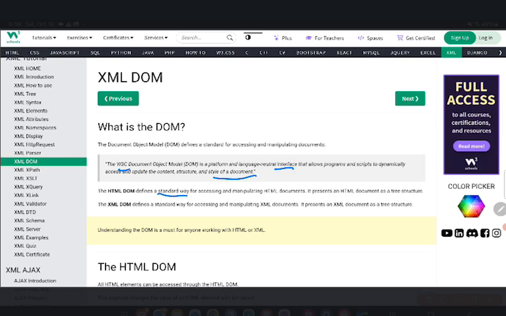The XML DOM specifically defines a standard way of accessing and manipulating XML documents. It presents an XML document as a tree structure. So when you talk about the XML DOM, it differs from HTML because it specifically concerns the XML document, and it allows us to access and manipulate all the tags inside an XML document as a tree structure using a simple object-based structure.